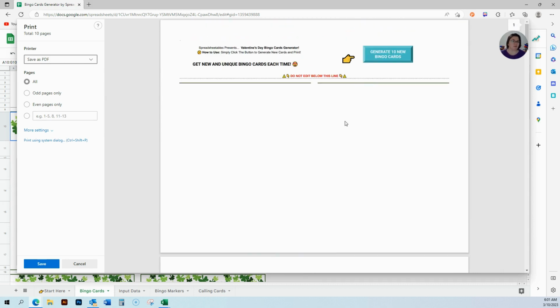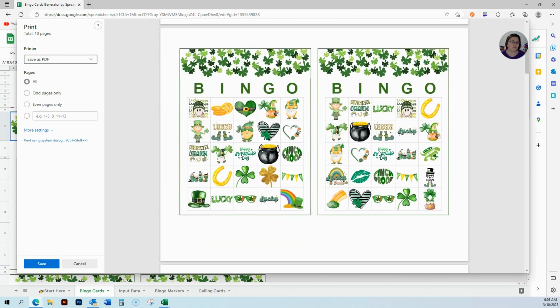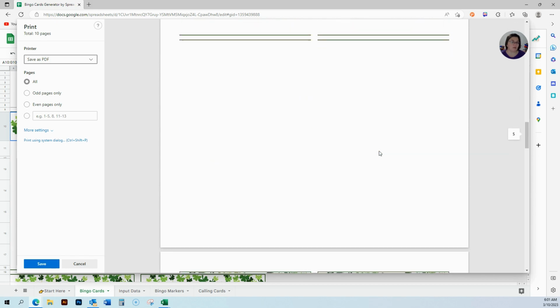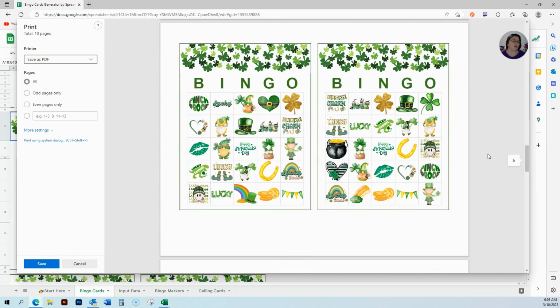Then you will see here, see this number right on the side over here says 1. So this is page 1. This is page 2, page 3, page 4, page 5, page 6. So I know that my bingo cards are on pages 2, 4, 6, 8, and 10.